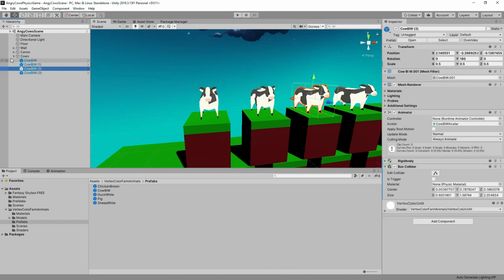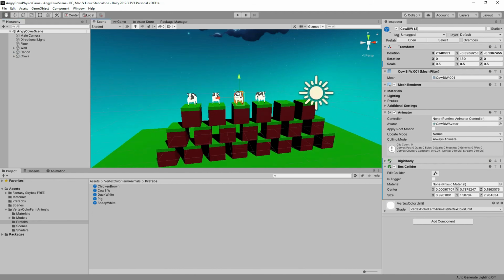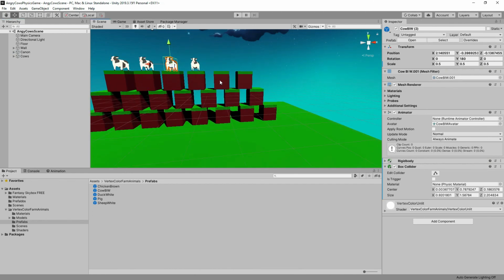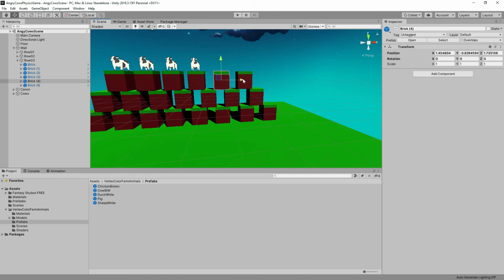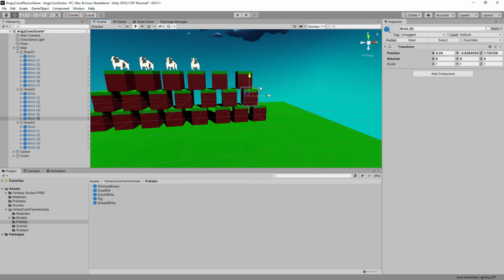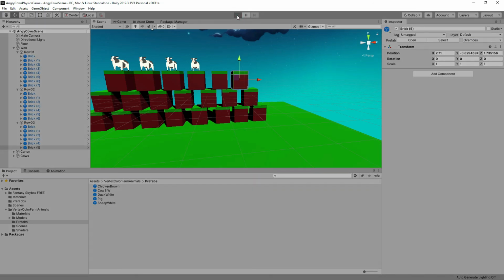Maybe I'll fix these quickly, so that the whole wall doesn't get destroyed every time from the beginning on. Okay, let's see if that helps. Hit play. Okay, this looks way better.